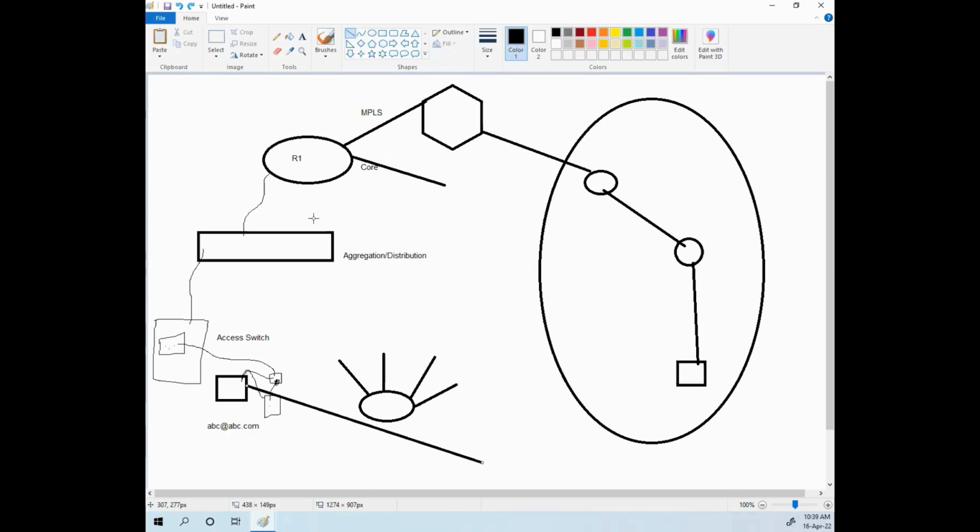Scalability means if I want to grow, if I want to add more devices, or more sites, like on a switch, if I want to connect more PCs, so I want to scale. With legacy networks, the scalability is limited. Here it is unlimited. You want more sites, just connect it, and it will start working.